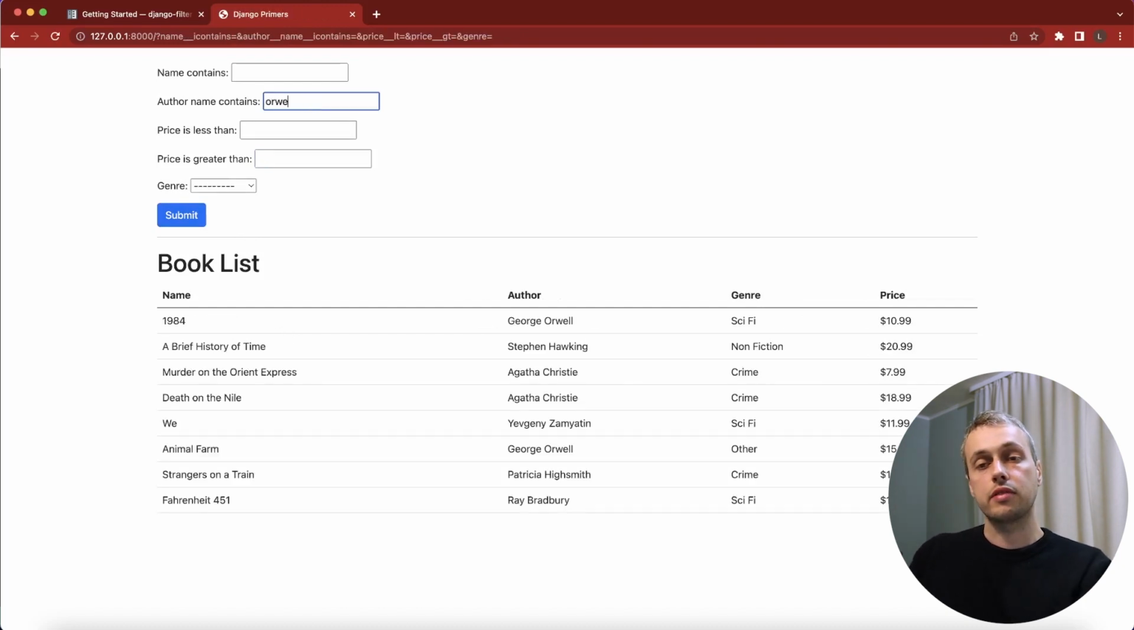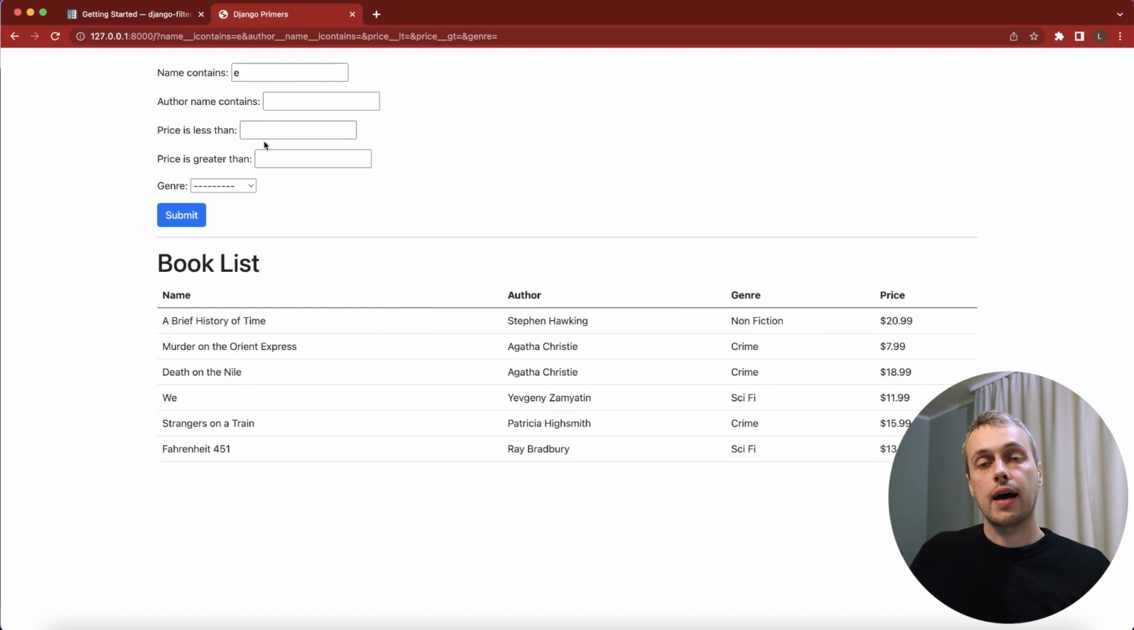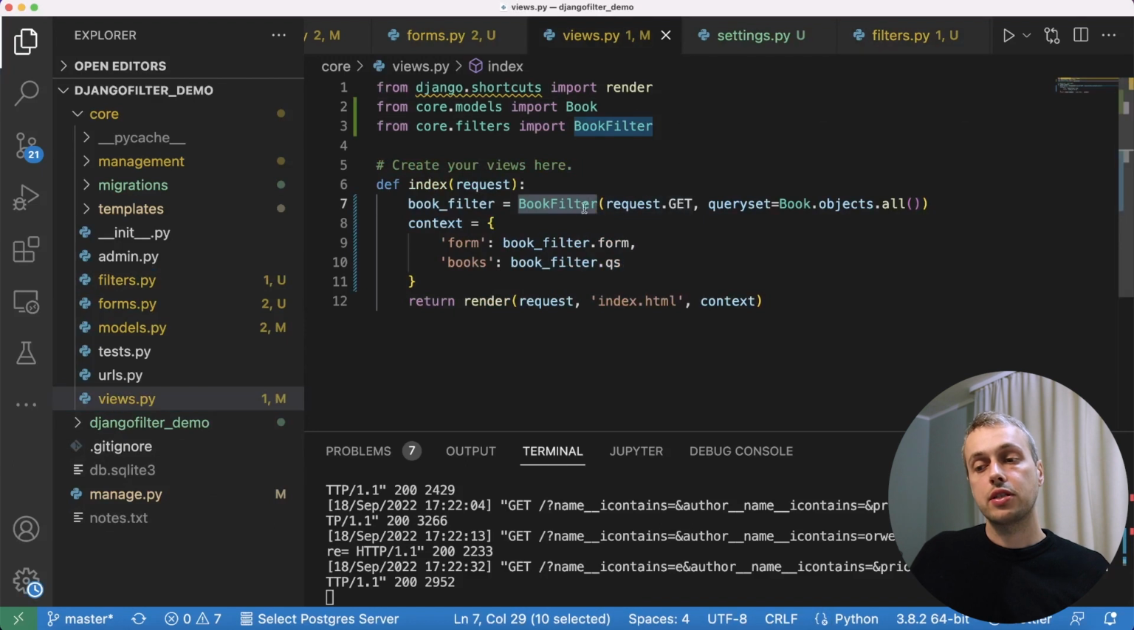It's a case insensitive contains, so if I type Orwell and we submit that, we get the books by George Orwell in the database. And the FilterSet class is going to take care of the logic for filtering down the query set based on what we've submitted. And you can see in the URL, it builds up the GET parameters based on what we've submitted on the front end. And the values in the GET request are then received here in the view. They're passed to the book filter, which then takes care of the logic of filtering down the query set. And importantly, you can reference the filtered query set with the bookfilter.qs attribute, and you can also access a form with the bookfilter.form attribute, and that will generate a form based on what you have in your Meta class.